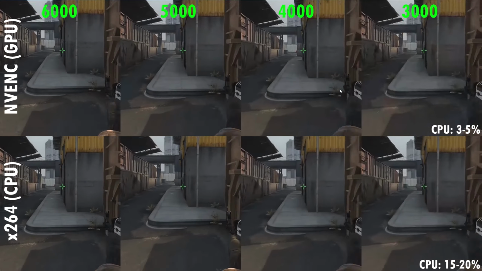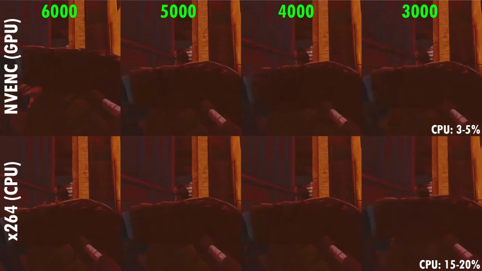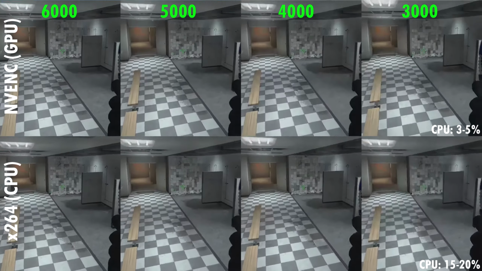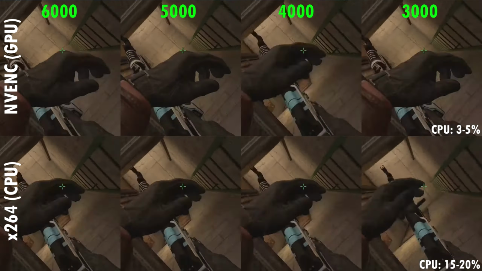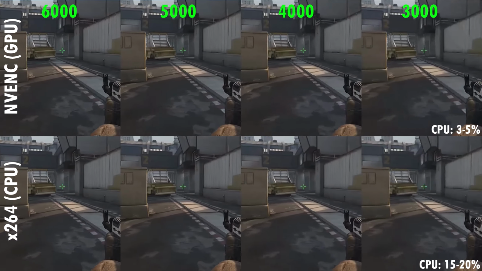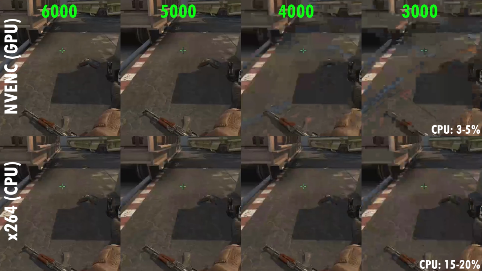Now you can see that NVENC is doing actually a rather decent job with the image quality. You get very low CPU usages when using NVENC, around 3 to 5%, whereas if you're using X264 for encoding, your OBS is actually using around 15 to 20% of your CPU. On the other hand, if you go down with your bitrate because you don't have such a high upload, you can see that the NVENC codec is actually struggling quite a bit with keeping up a nice image quality.